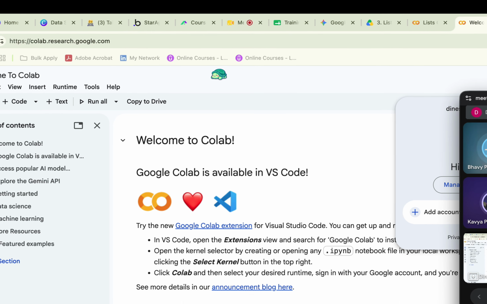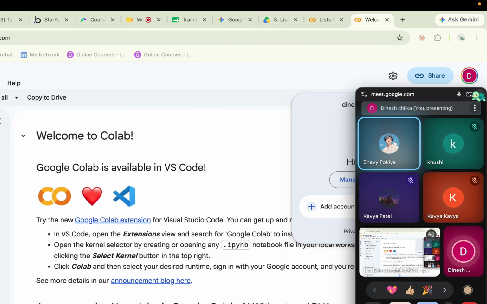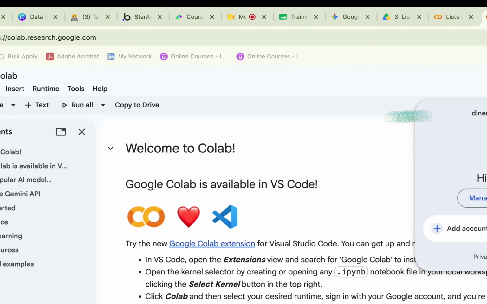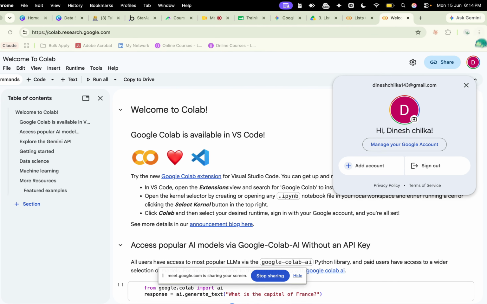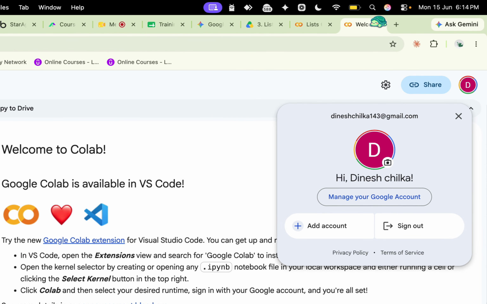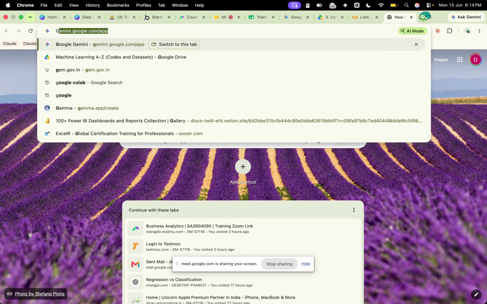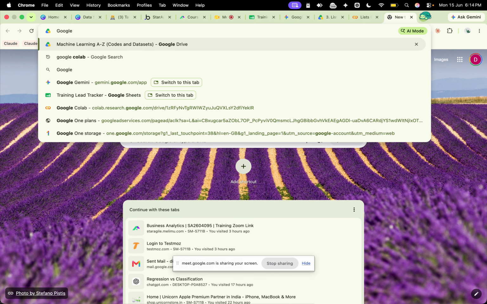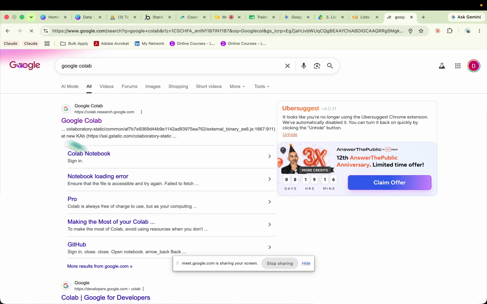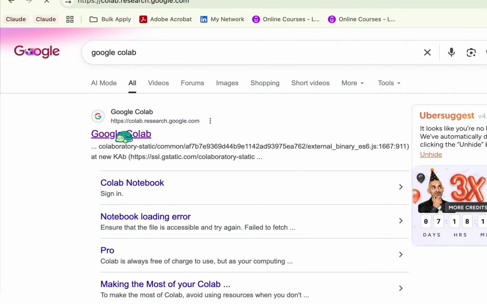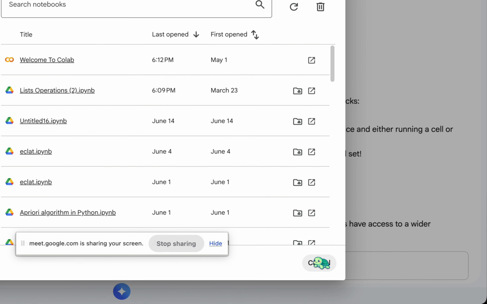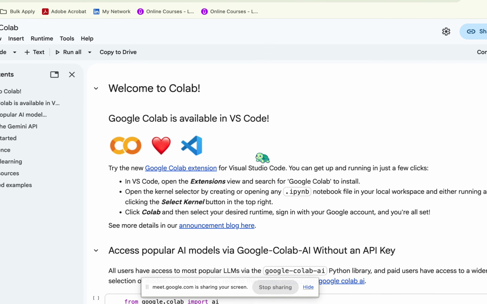This is what the Google Colab is. Welcome to Google Colab, and log in using the Gmail account, whatever Gmail account you have. You can just go to Google and search here for Google Colab. The first link will come, Google Colab. You can see I already have an account. If you don't have an account, you can create it very easily.